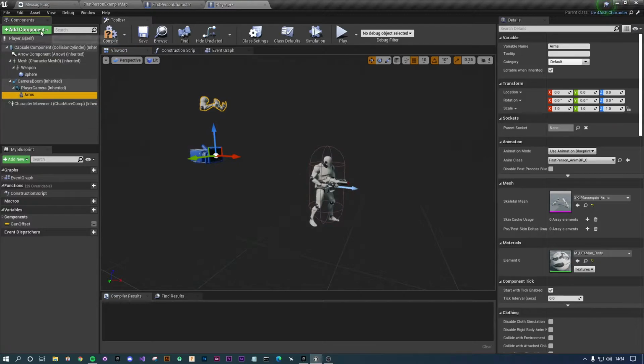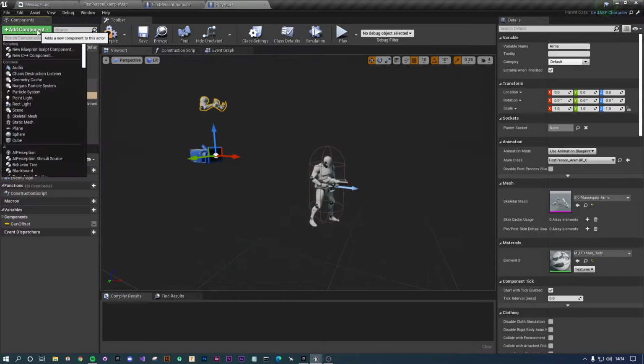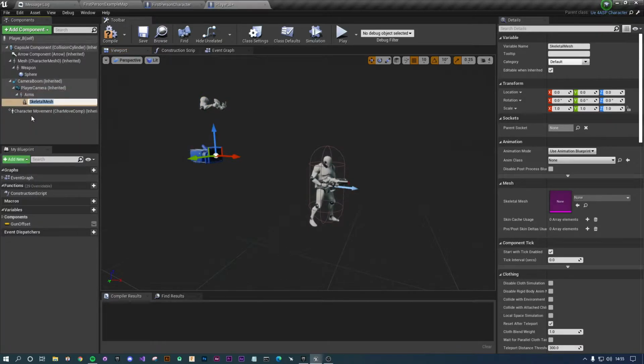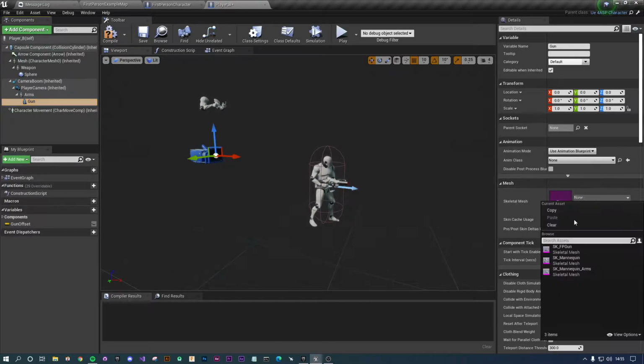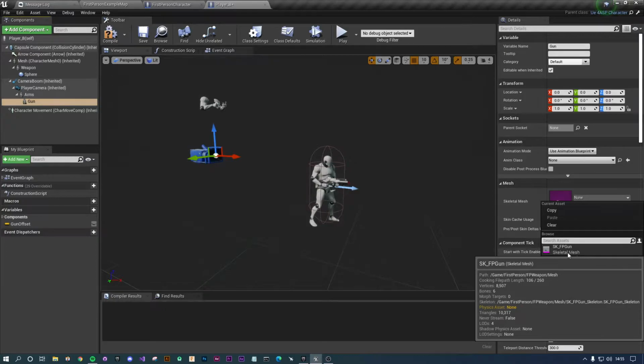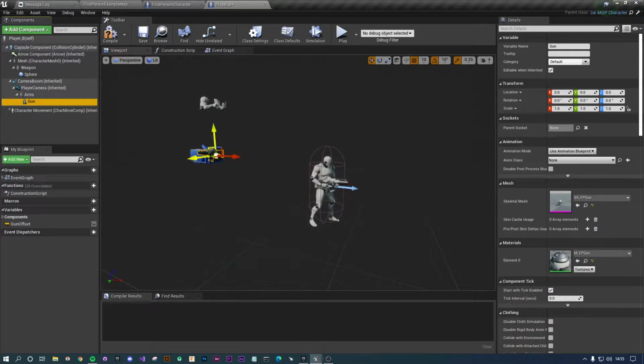And then before we correct any position, let's add another component to the arms, and that's going to be another skeletal mesh, and let's call this gun. Same again on the right hand side, skeletal mesh, we're going to select none, but this time we're going to pick FP gun. And again, that's pointing in the wrong direction, but we'll fix that in just a second.